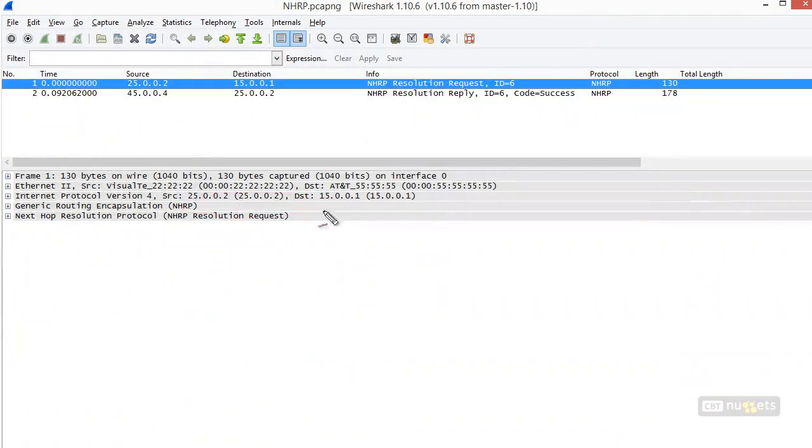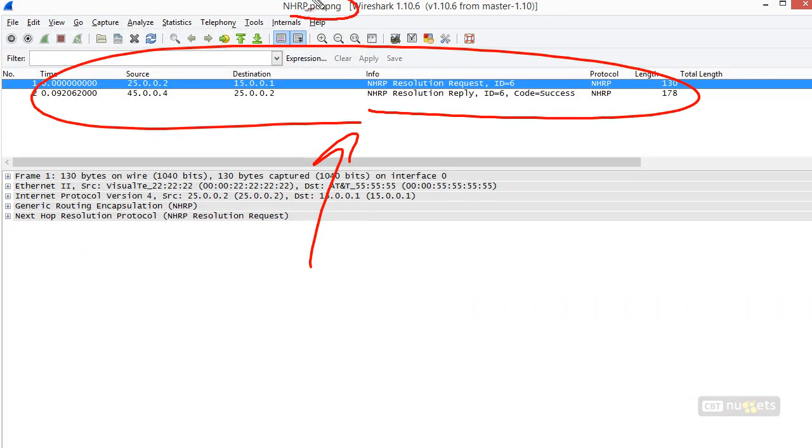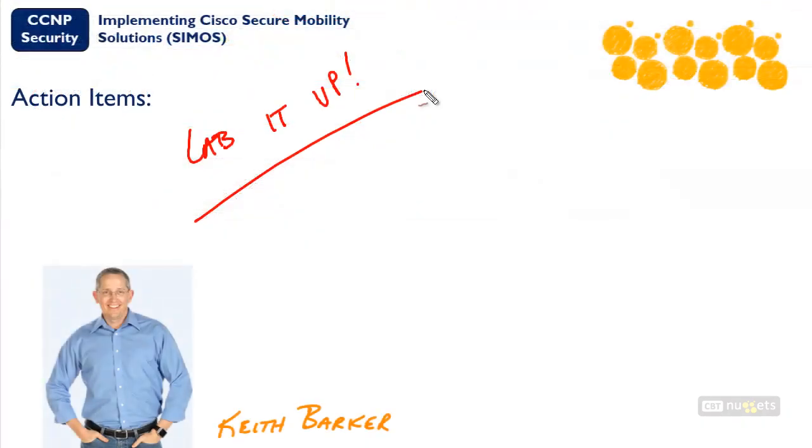And if you want to take a look at these two, I just exported just these two packets in a separate file called nhrp.pcapng. And I've included this packet capture in the Nugget Lab files associated with this course. And if you're interested in learning more about Wireshark specifically, you may want to check out our Wireshark course here at CBT Nuggets. Your homework assignment for this video is to lab it up.